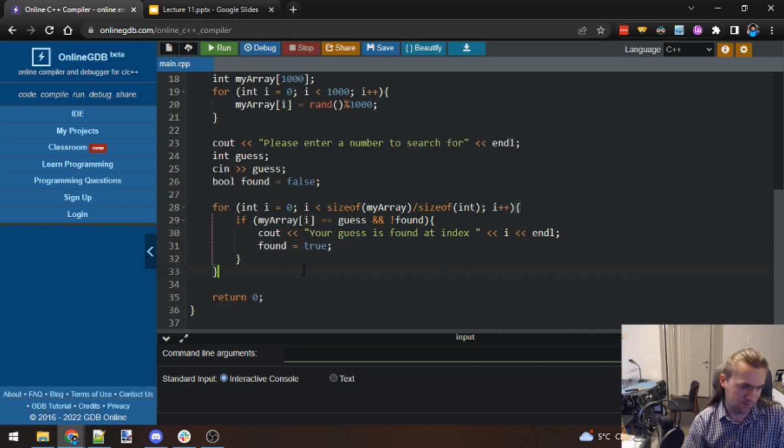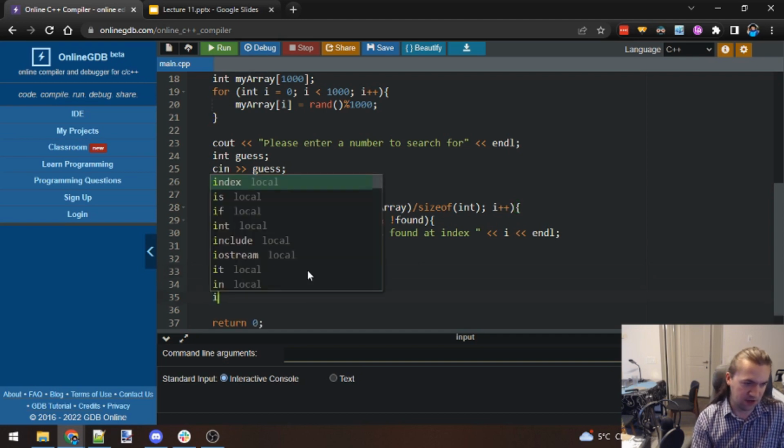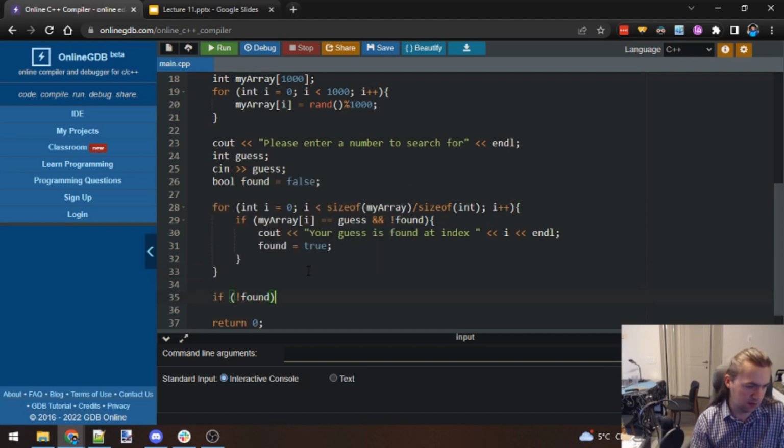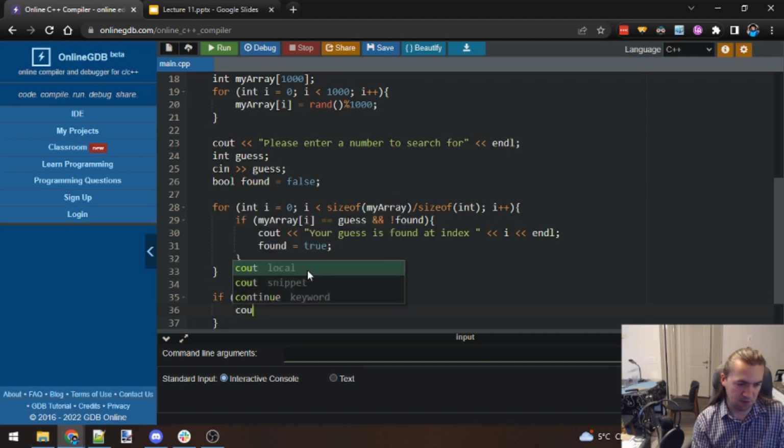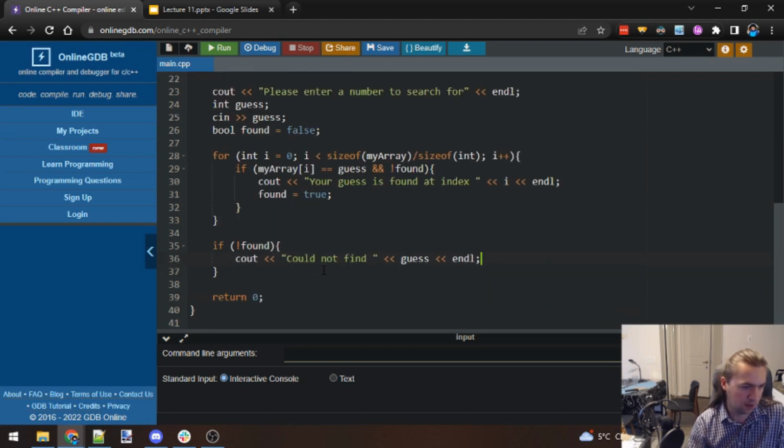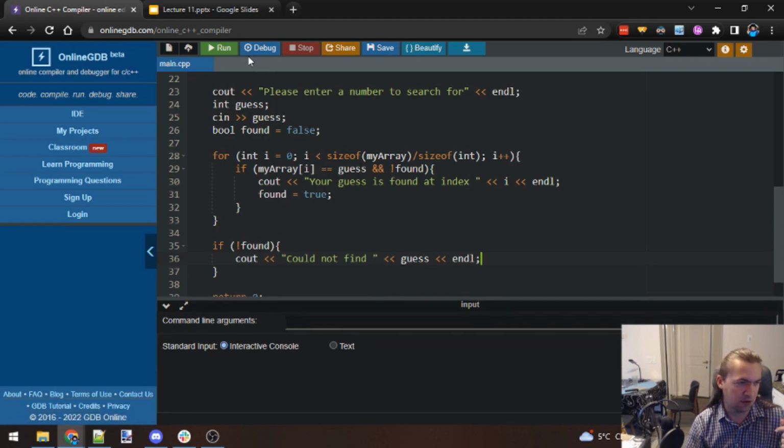So if we find it, we'll output your guesses at this index. And if we don't find it, then we'll put could not find the guess. Okay, so let's run this a few times because it's going to be random numbers, so we don't know for sure what numbers are going to be there, and maybe we'll see some different outputs.